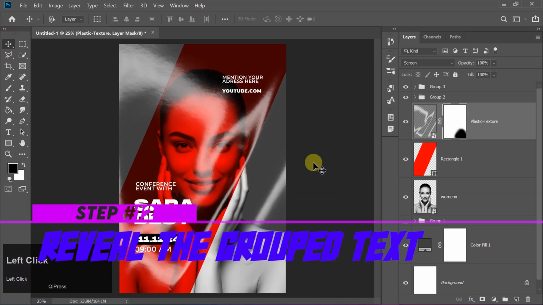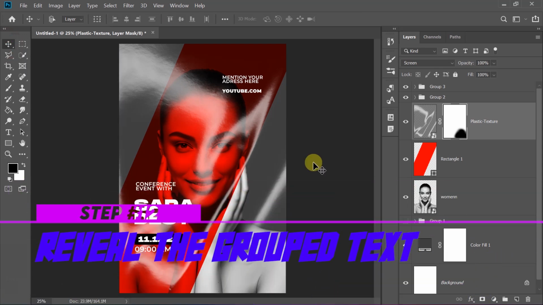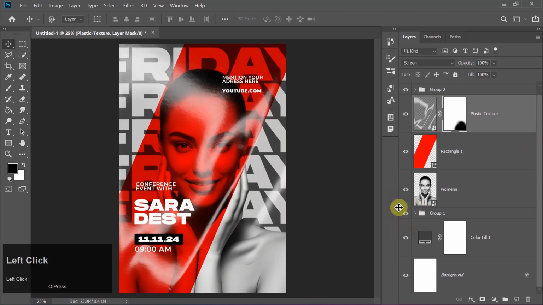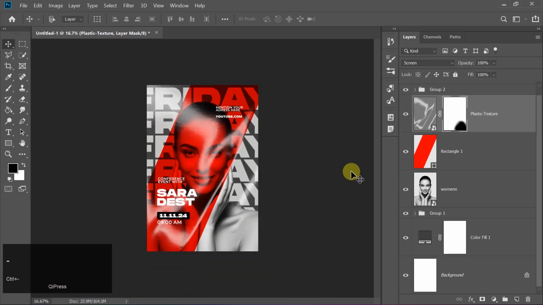Step 12. Reveal the grouped text. Now it's the moment of truth. Unhide the grouped text and take a look. Our poster is complete. Your very own stunning poster design made easy in Photoshop.